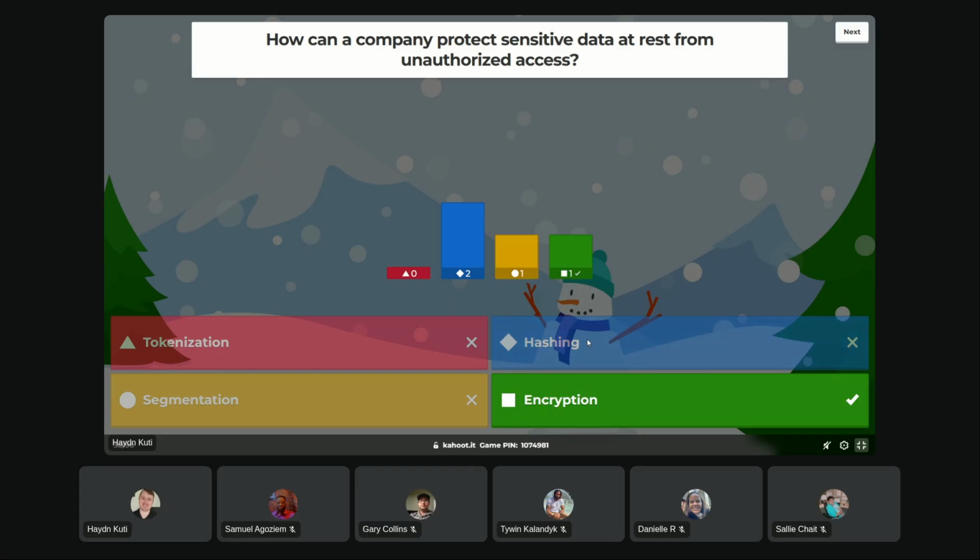Remember, hashing doesn't protect against changes. It just tells us if the data has been changed. And segmentation just blocks off a portion of the network. Encryption.